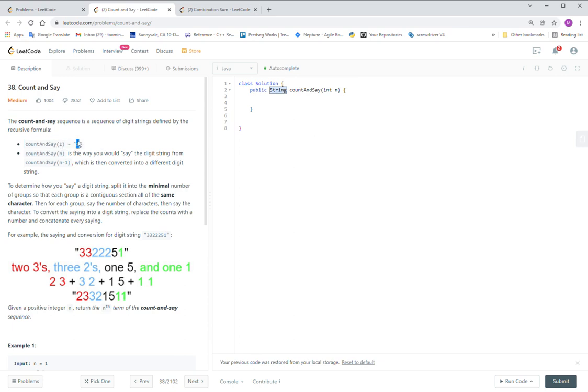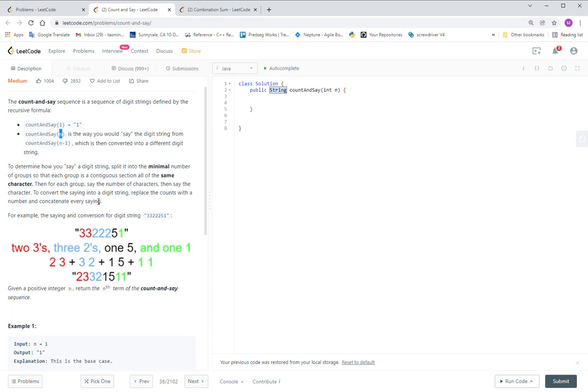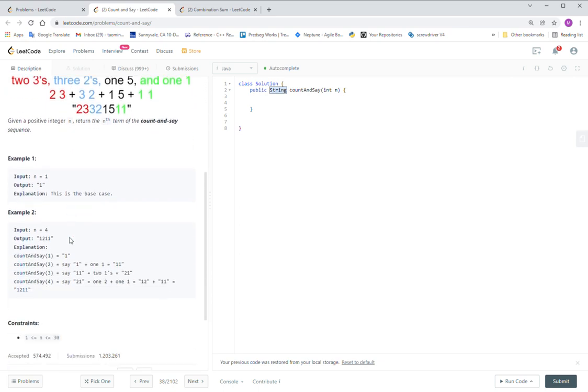And how do you say this 1? You will say this is one 1. You have a single 1, so you have one 1. So number 2 is 1, 1. Then how do you say 1, 1? You can say we have two 1s. So the number 3 string will be 2, 1.